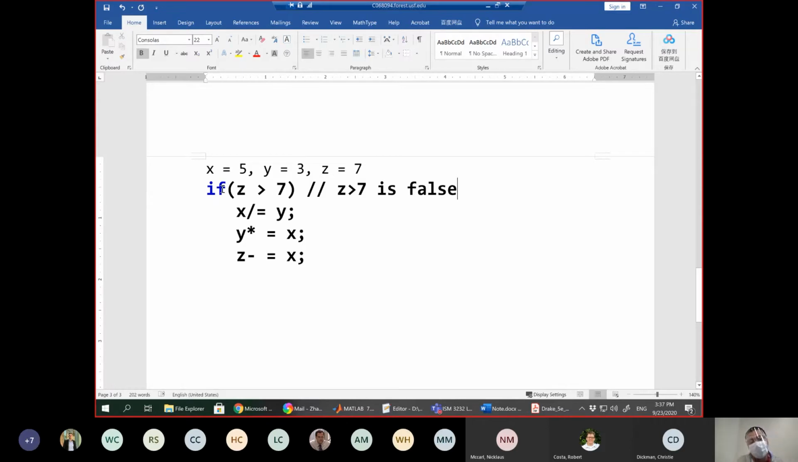And for this if, as we learned last time, because we don't have a pair of curly braces, after this if statement we just have three different statements. We don't have a pair of curly braces, so only the first statement will be associated with this if. Because the condition is false, only this one, x divided equals y, will be skipped.